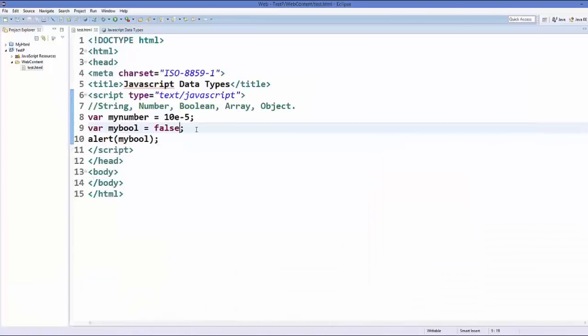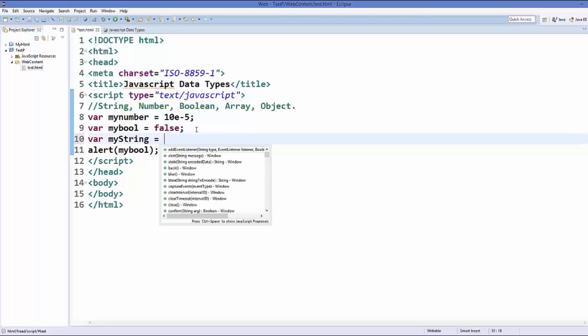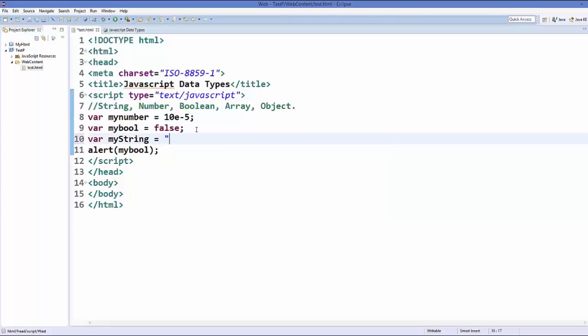Now let's see how we can declare a string in JavaScript. So once again give var and then give the name to your variable, for example my string, and then is equal to, and in double quotes, whatever you write in between the double quotes will be your string, right?